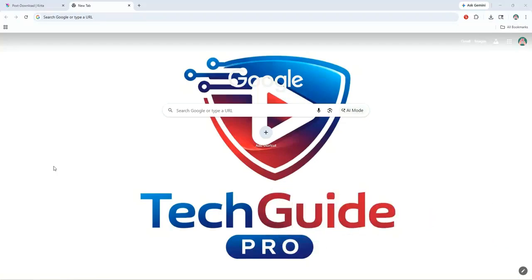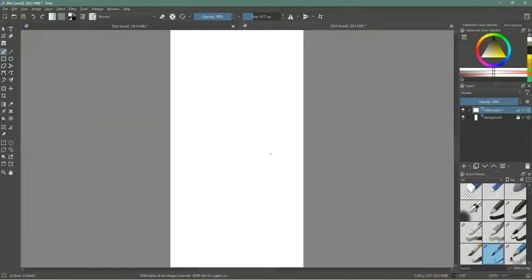First, open Krita on your desktop. Once you have it open, create a new document by going to the File menu at the top left corner and selecting New. Set your desired canvas size and click Create.